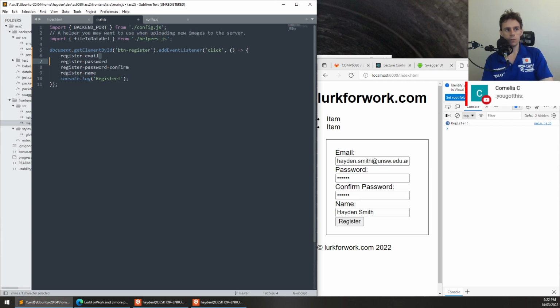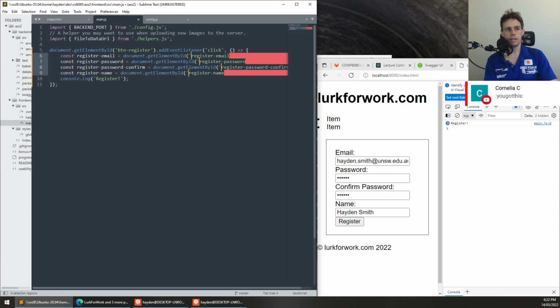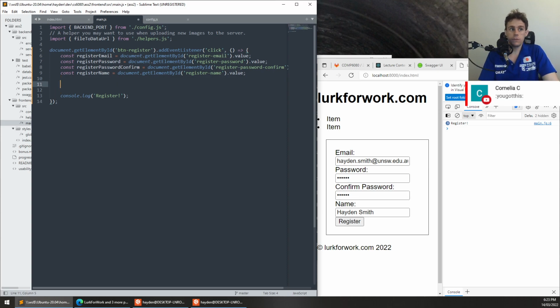So I've got my 4 inputs here. I would like to perhaps go and const that equals document.getElementById that dot value, because they've all got a value. I got email, password, confirm, 4 things like that.